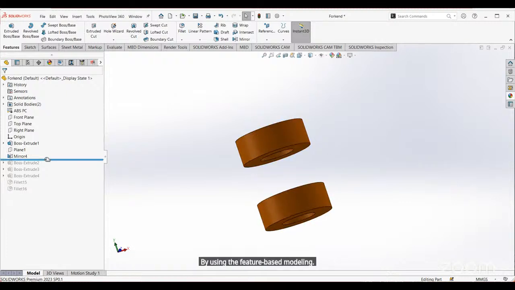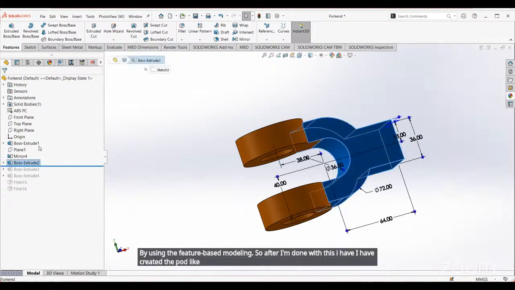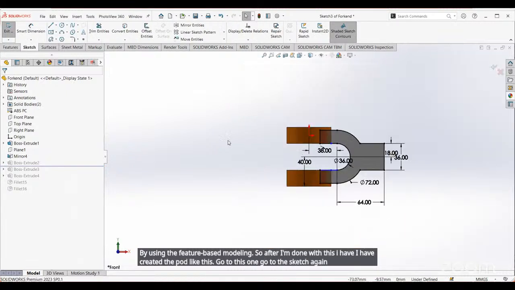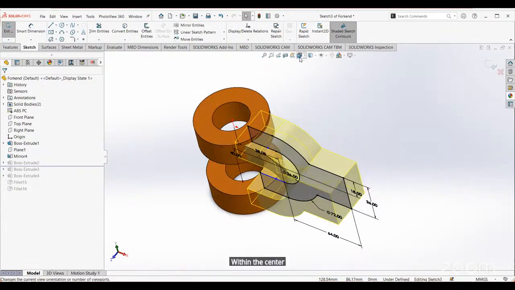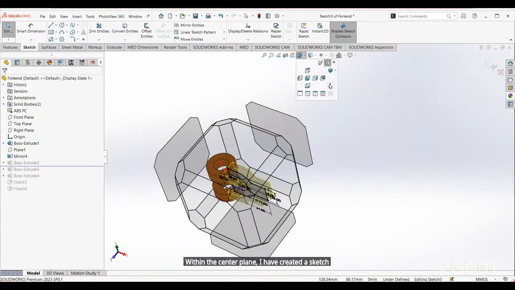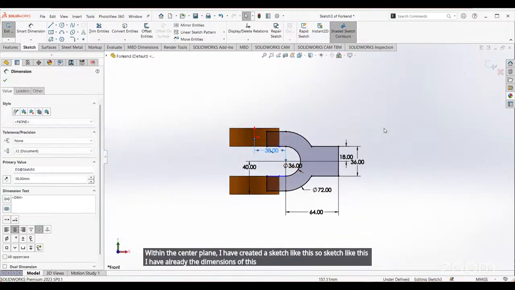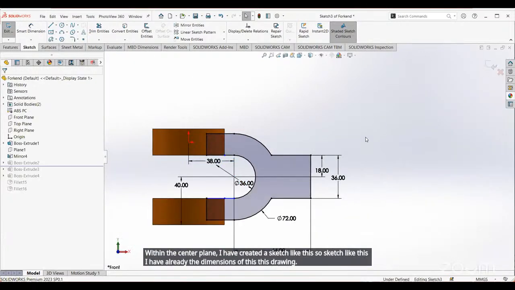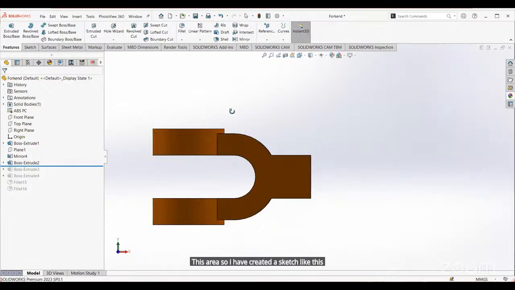After I'm done with this, I have created the part like this. Go to the sketch again. I have selected the center plane. Within the center plane, I have created a sketch like this. I already have the dimensions of this drawing, this area, so I have created a sketch like this. Then I have clicked on OK.